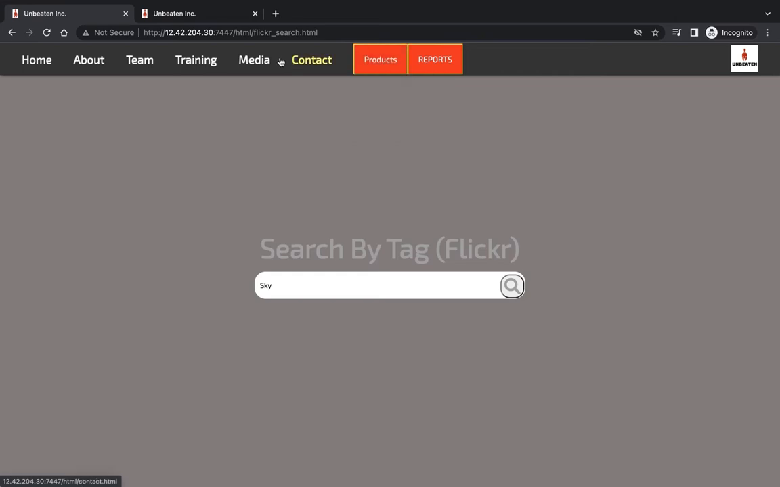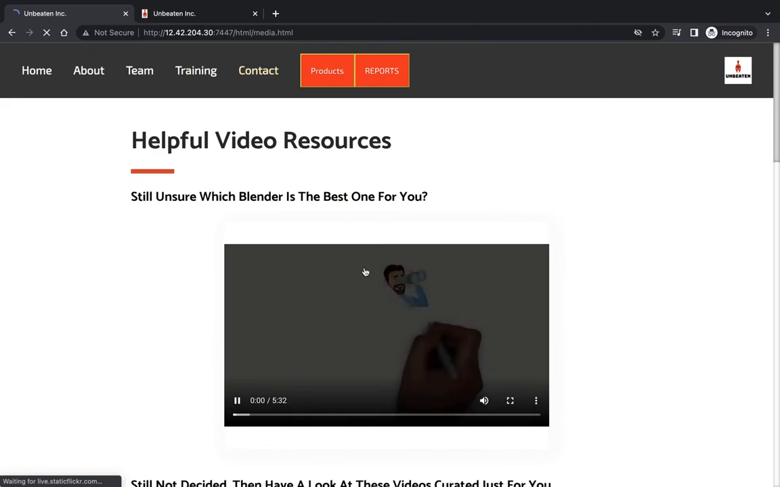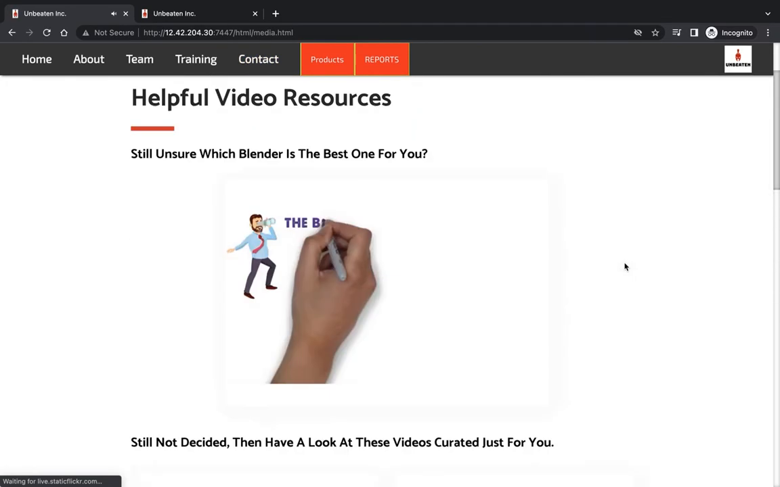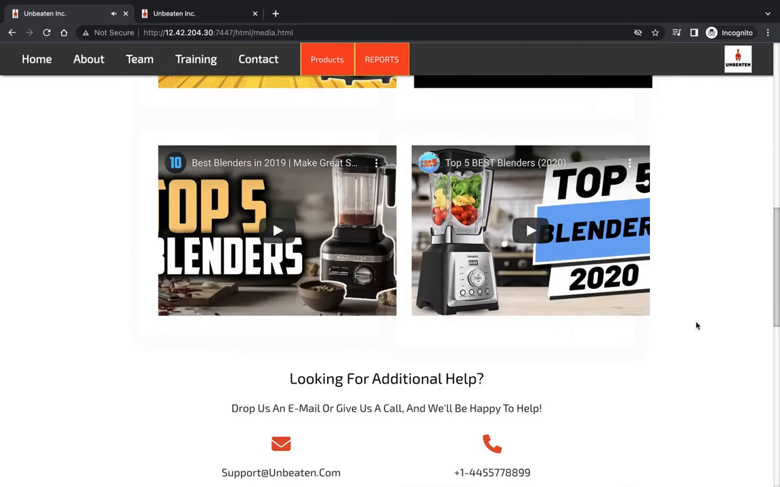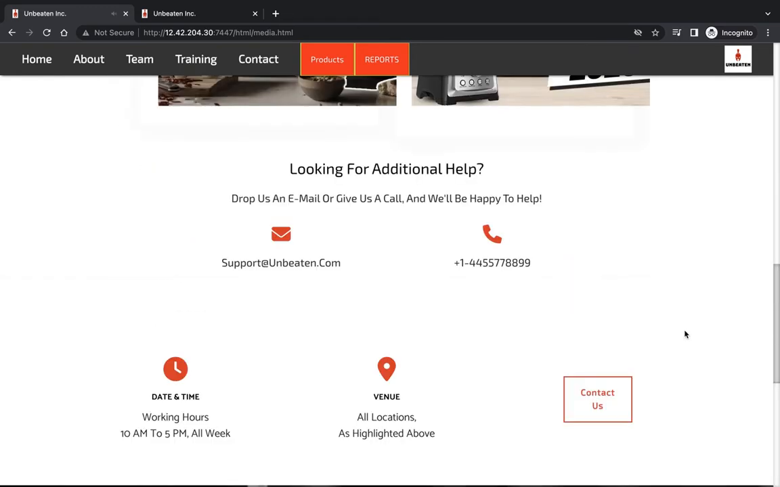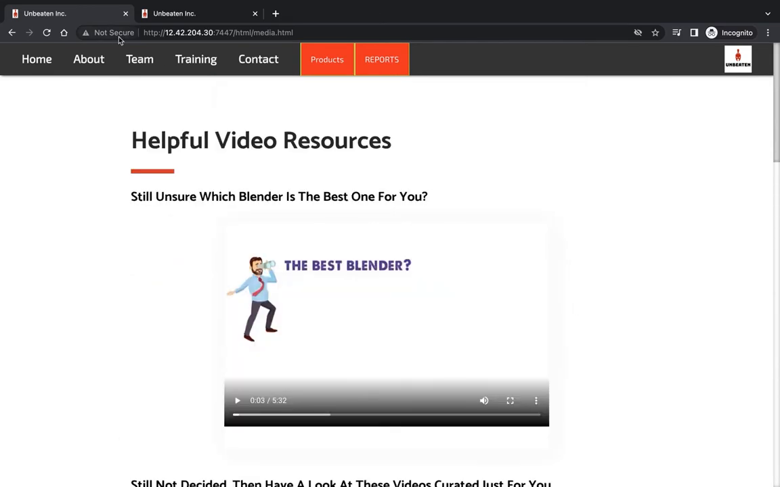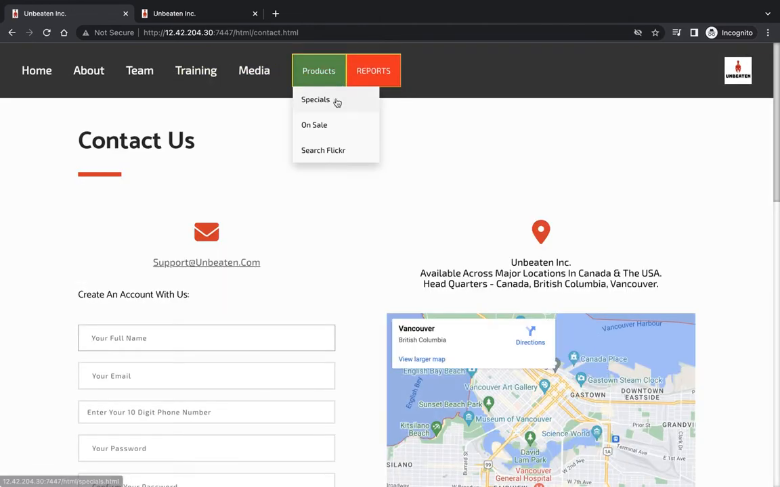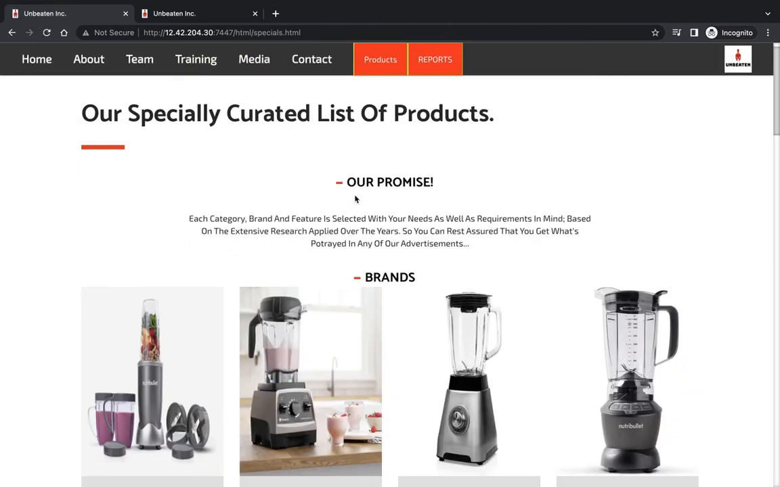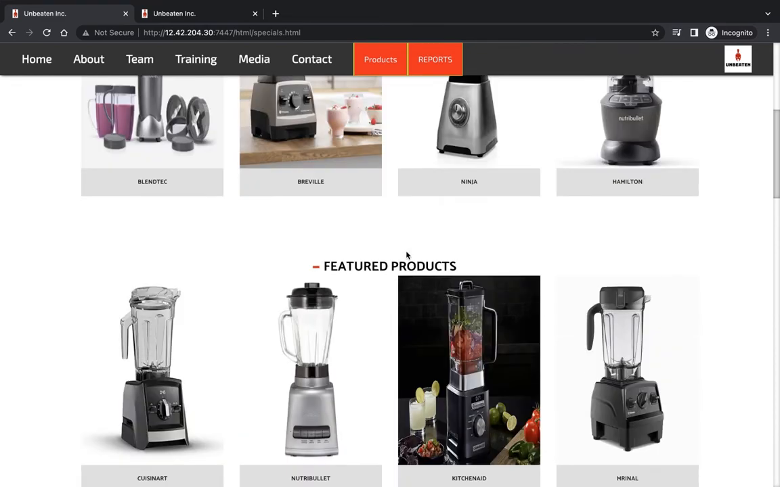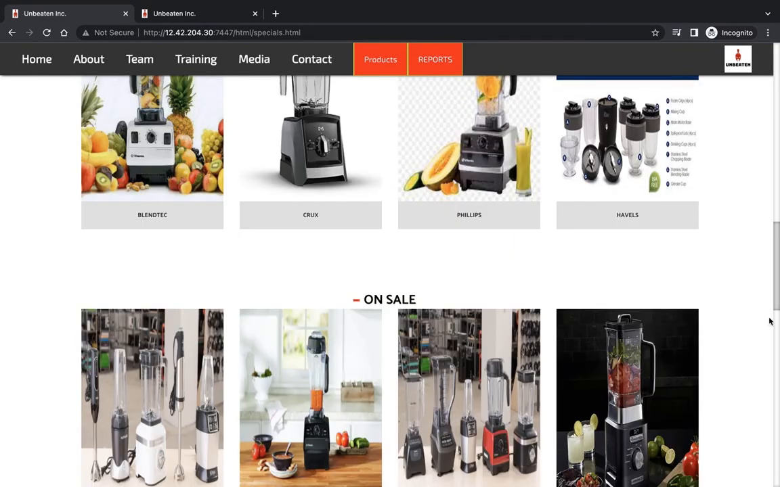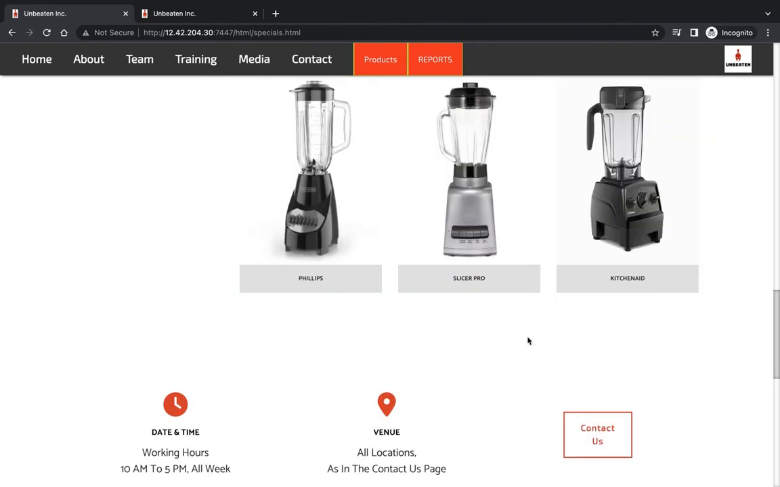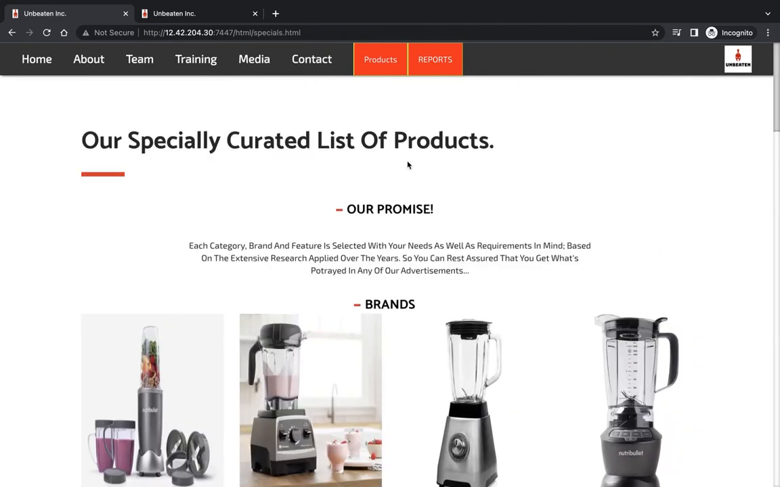The most important part, at least before I show you that, I'll go ahead and show you the media page. That's my media page. If they would like to contact us directly there. Training is something I already showed you. Yeah, the special section is our products based on brand, category, so on and so forth, all organized and also responsive, as I said earlier.